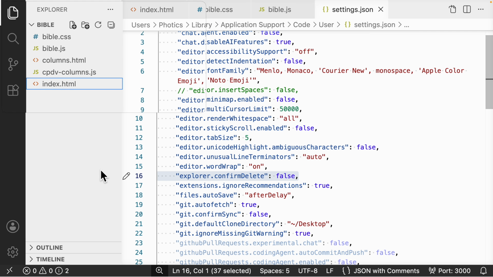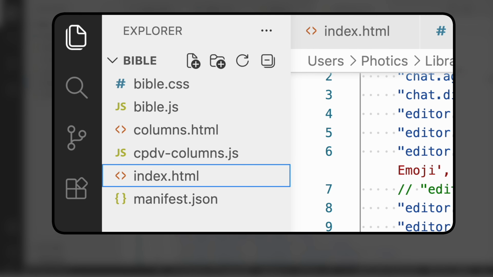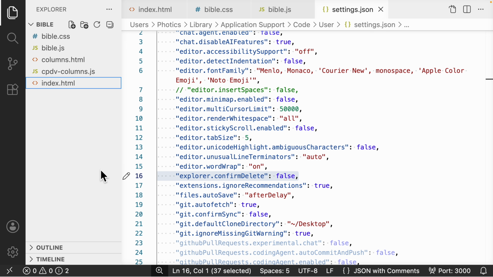See, the file is gone. The file is back. The file is gone again. The file is back again. That's me having fun with the undo command. Again, these are my settings. Your settings can be different.